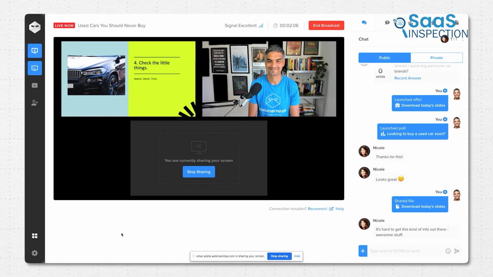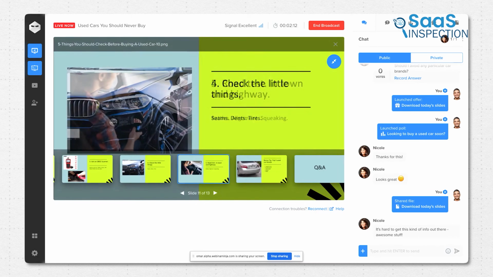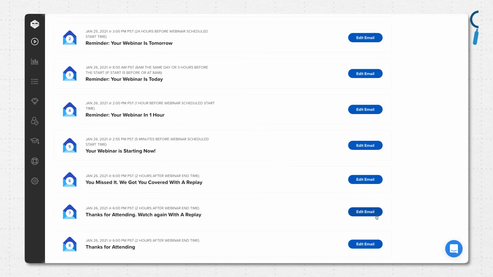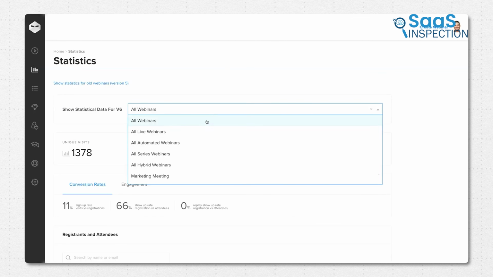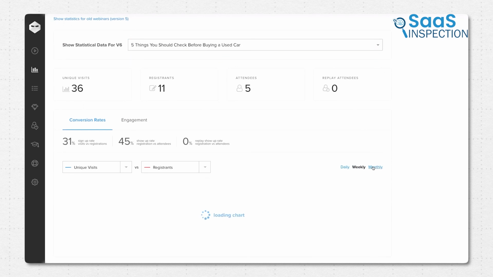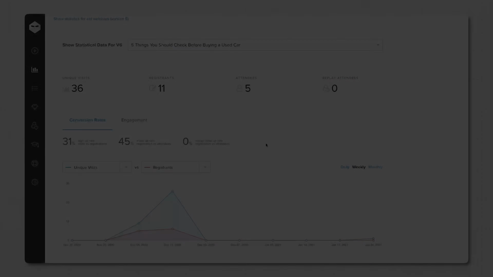It supports live, automated, series, and hybrid formats. Also, you can collect payments for paid webinars directly. Analytics are clear and focused on registrations, attendance, and sales performance. It may not go as deep as enterprise tools, but for creators and educators, it feels balanced and manageable.